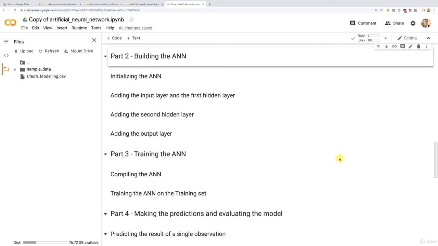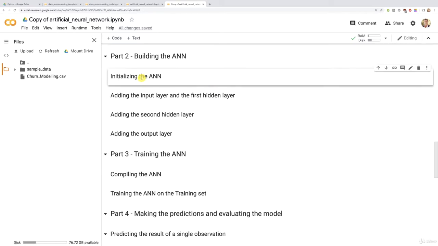Hello my friends, welcome to part 2 of this implementation where we're going to build together the artificial neural network. I'm super excited to start. We will do it in 4 steps. In the first step we will initialize the ANN as a sequence of layers.